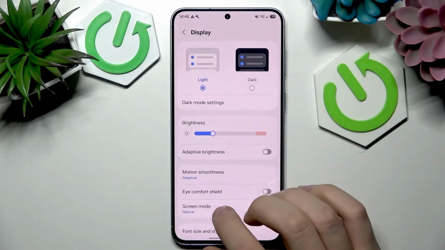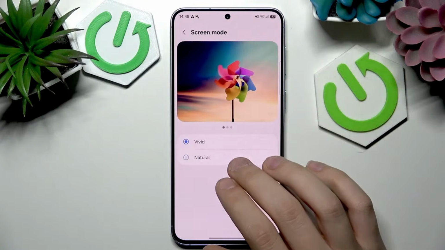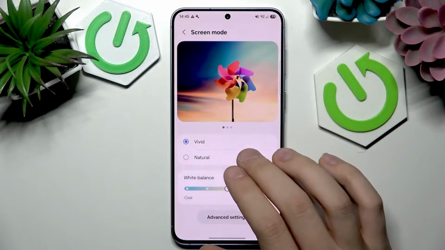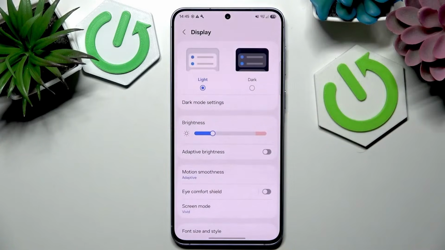Apart from that, here tap screen mode, and from vivid switch to natural, or from natural switch to vivid. Just check if you feel any difference in the colors. If you do, set the best mode for you, because the wrong mode can make your display look off.